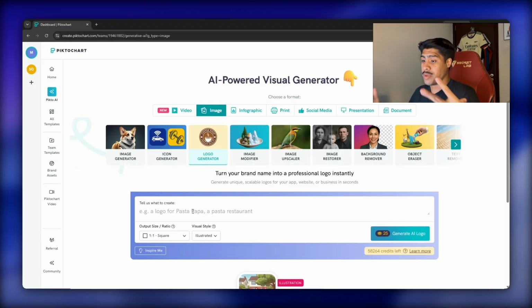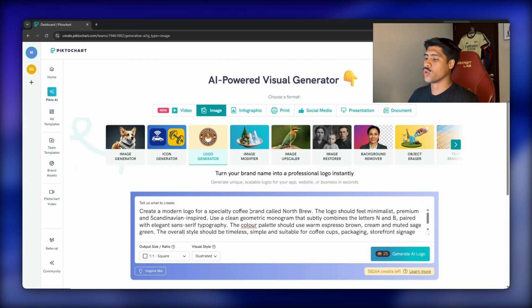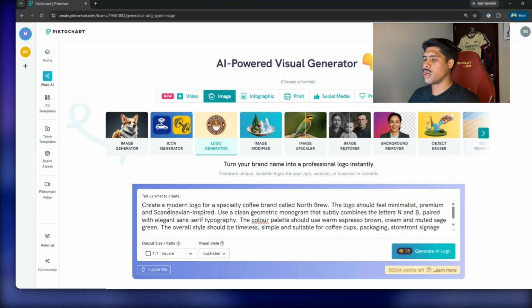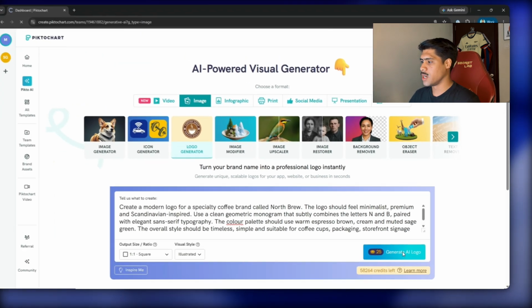So let's try to make a logo for a coffee shop called North Brew. I have already prepared a prompt. Create a modern logo for a specialty coffee brand called North Brew, and so on, and that's the prompt. I'm trying to go for something clean and premium here, something that can work well on a coffee cup as well as a storefront. Let's generate the AI logo and see how this turns out.